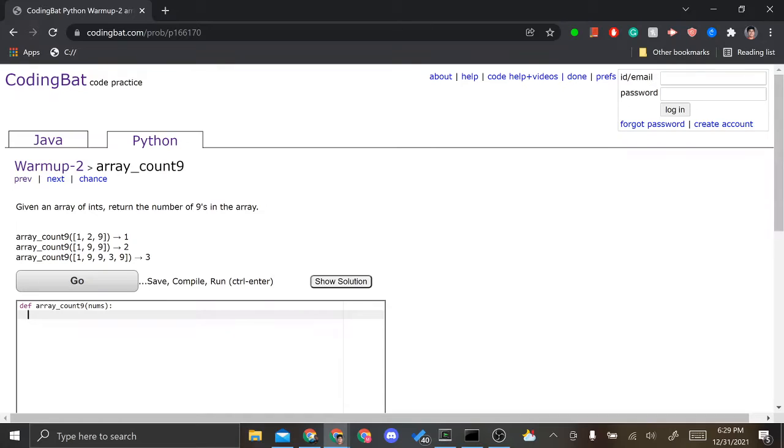So let's read the problem. Given an array of ints, return the number of nines in the array. So it's just like saying return the number of nines in the string. How do you check for the number of nines in a string? If you said for loop, very good. And if you remember, number of nines, what does that mean? Starts with C, ends with an outer or out. Yeah, that's right. You guessed it.